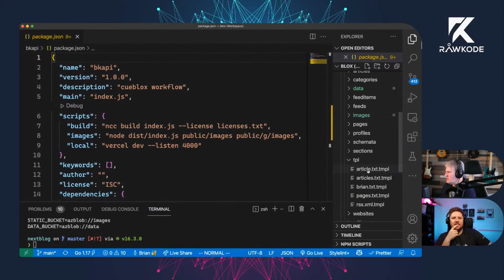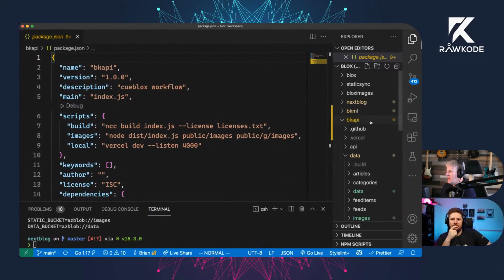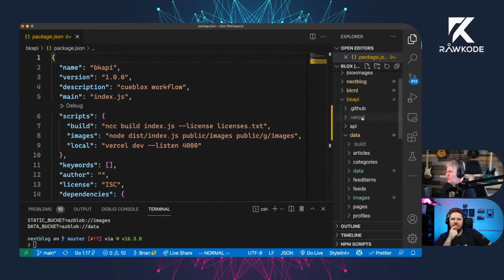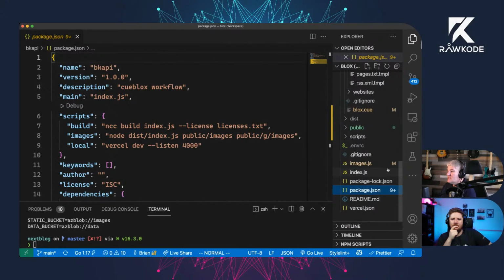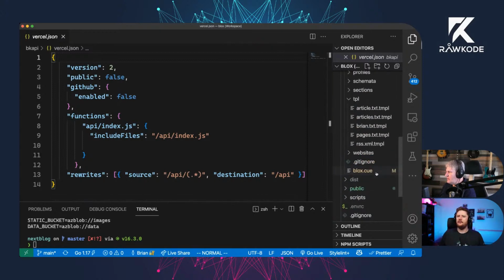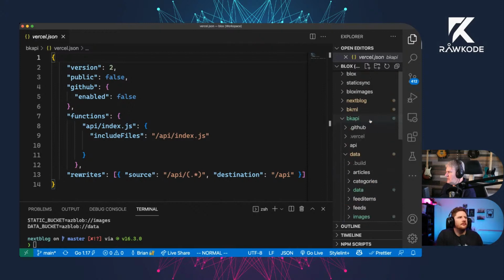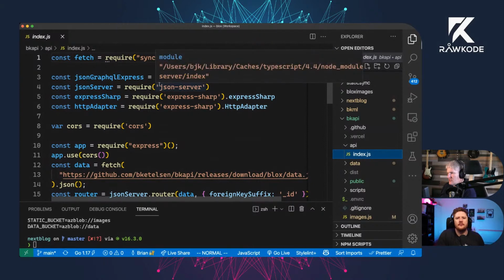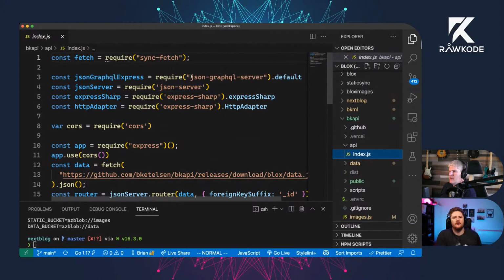Yeah, and this repository, this is the BK API repository under GitHub Ketelsen. This one is built specifically to deploy to Vercel. So this one deploys a Vercel serverless API using the JavaScript engines. And let's look at that real quick. Here's the API. This uses that JSON GraphQL server we were talking about just a bit earlier, and then JSON server.